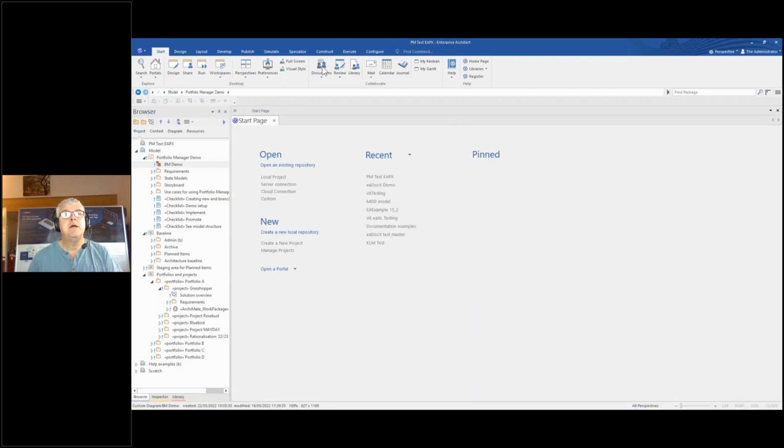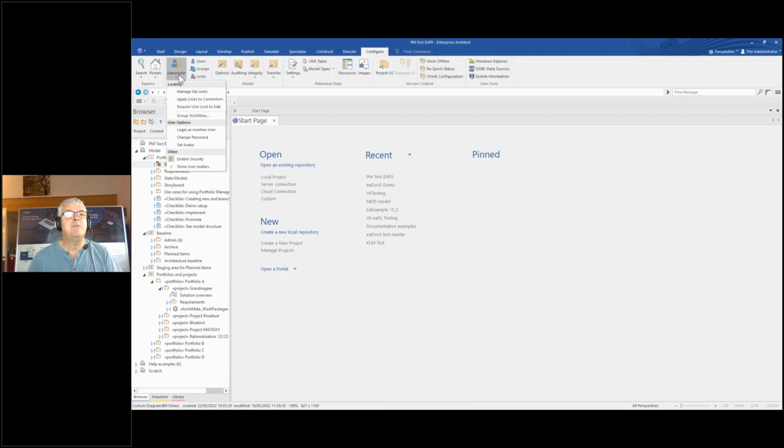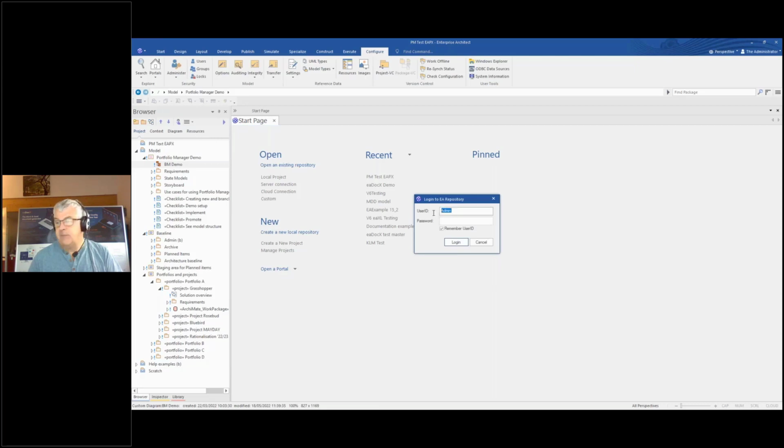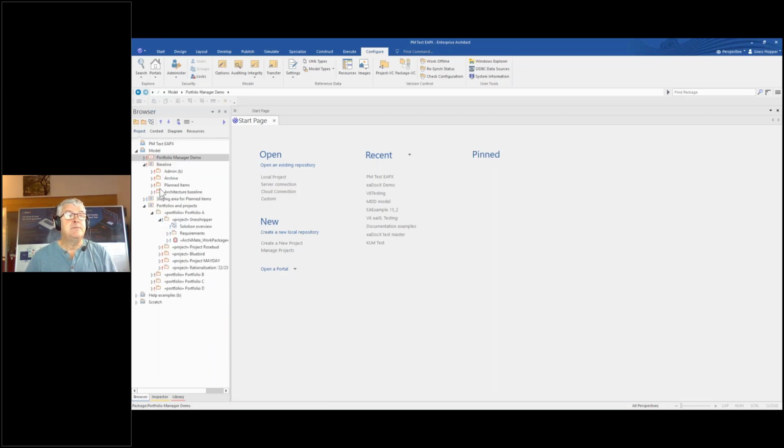So I'll log in as not a random user, a carefully chosen user, called rather enigmatically G1, because everything now seems to be locked to me. So I'm just a random solution architect, solution designer on an individual project. So reassuringly, the baseline is locked to me.